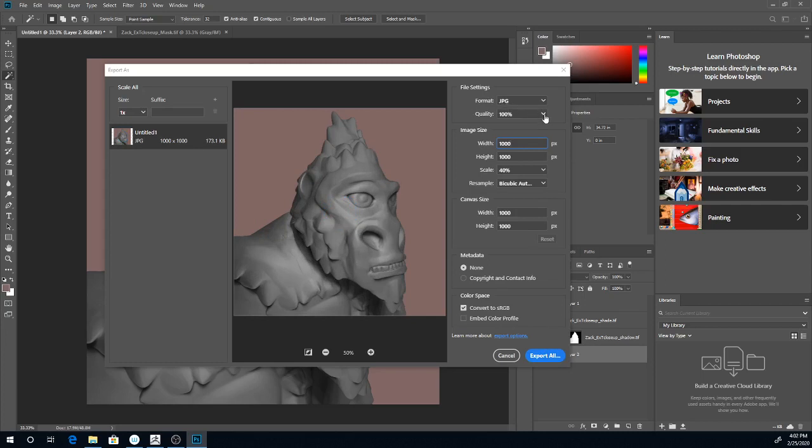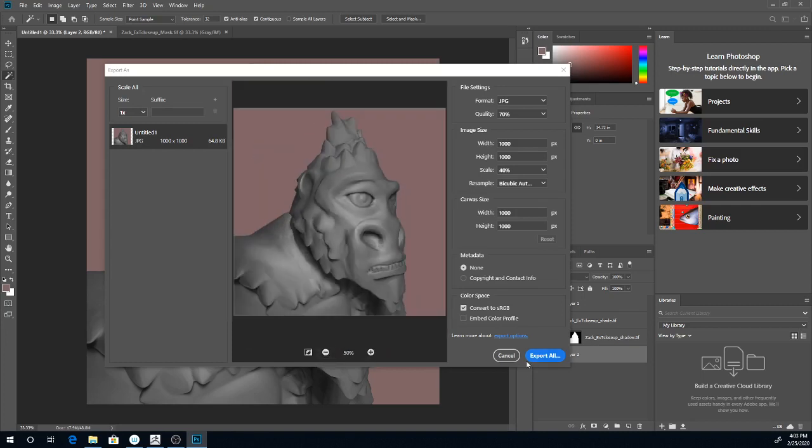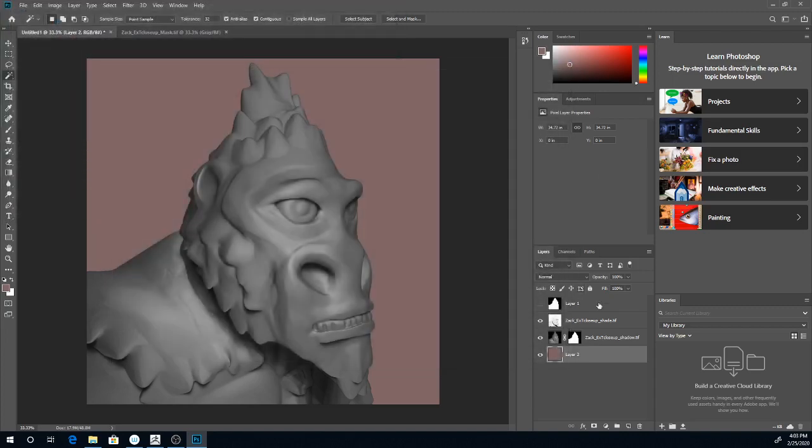So let me try 70. See what size. Oh, that's like half of it. So let's do 70. Just make it low, within 100K, and basically you can see if it's too pixelated or not. I don't think you need to worry. This is fine for screen. Okay. And then just export, and that's it. So I'm not saving. Okay.